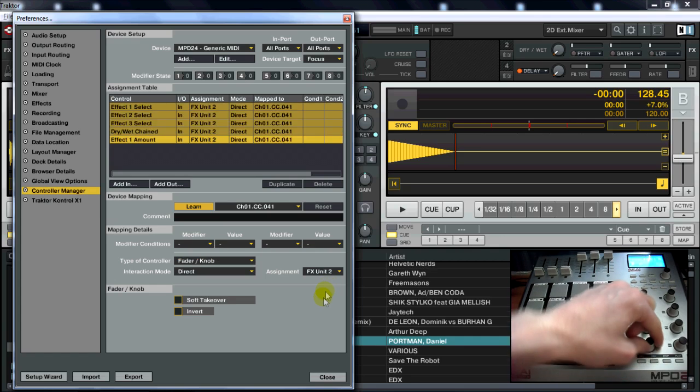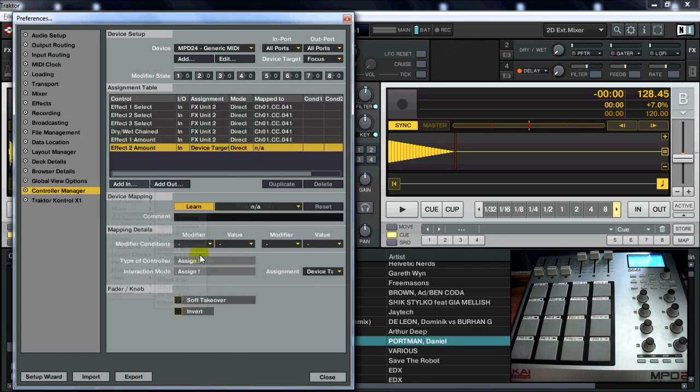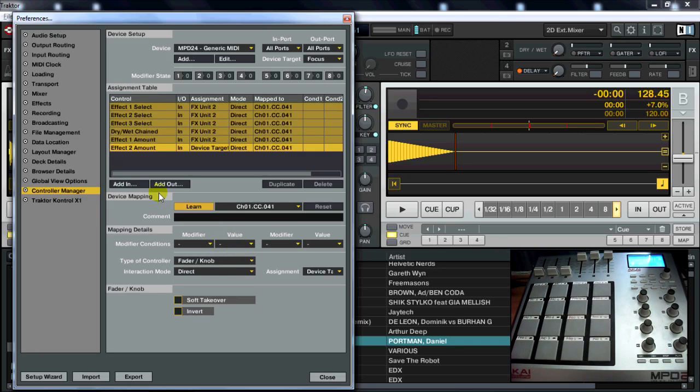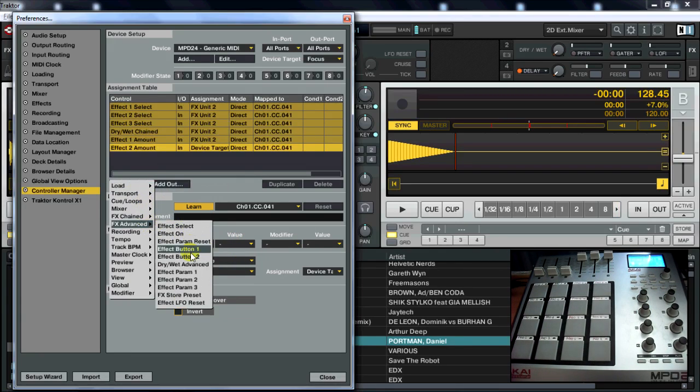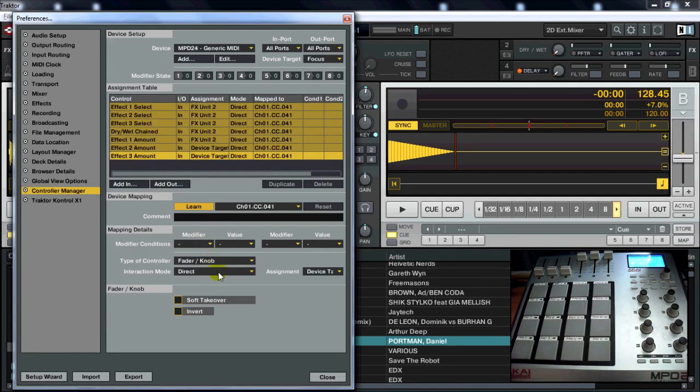2, direct. Same for 2 and 3. This is something a bit different. We use this, and instead of going for a knob or a fader, what we do is we do use a button and we use increase.